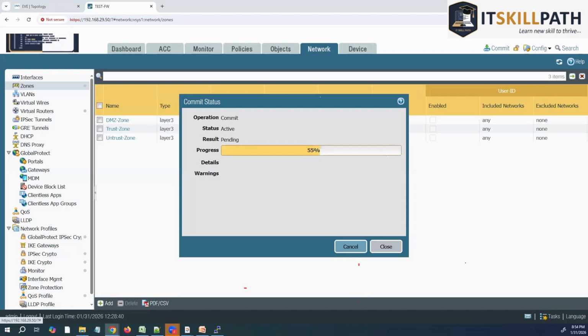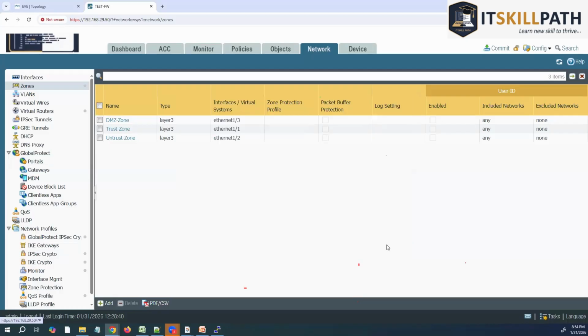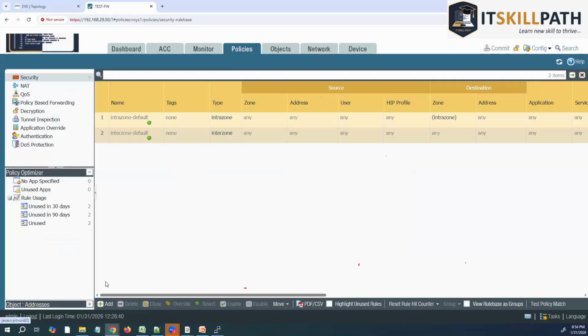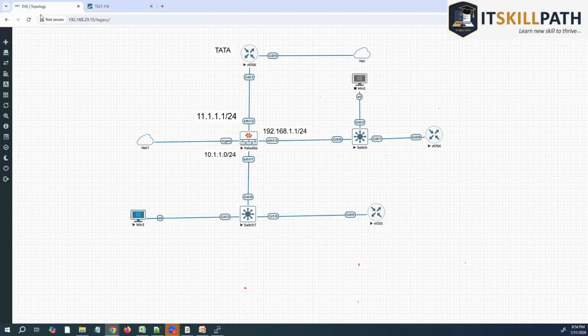Now we'll jump to the policy part. Whenever we do any configuration, it comes under the candidate config. Let me first create a policy. I want to allow internet. Palo Alto is a zone-based firewall. So if I want to allow internet for this PC, 10.1.1.10, let's suppose I have given that IP, what would be the source zone?